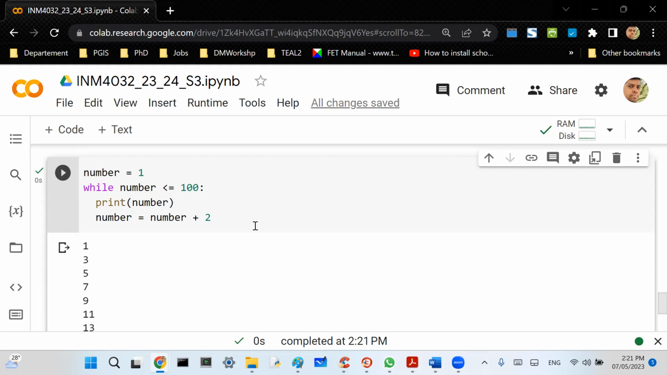Let's say I want to print even numbers between 1 to 100. By changing a single place in this code, I can do that. So tell me which place I should change.